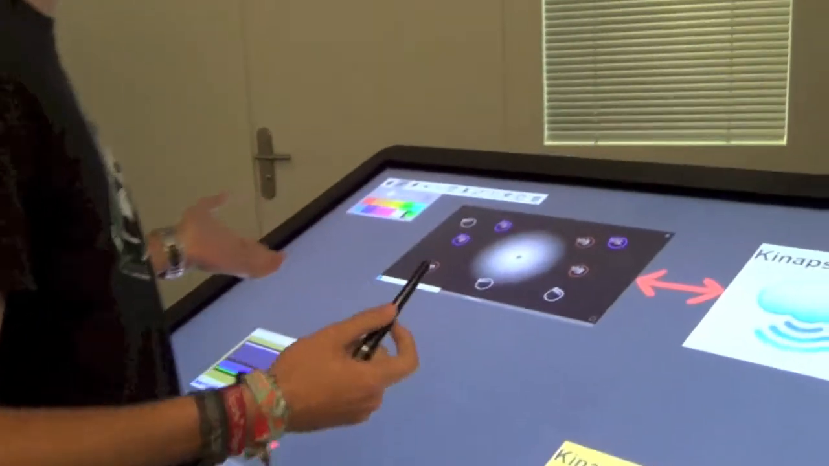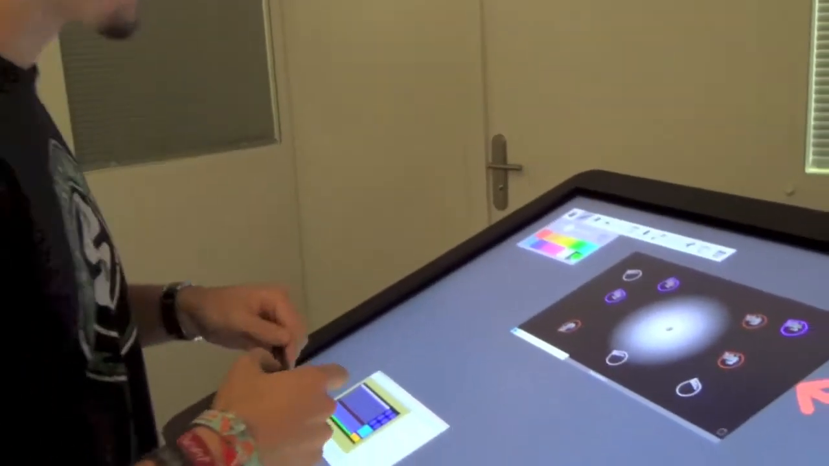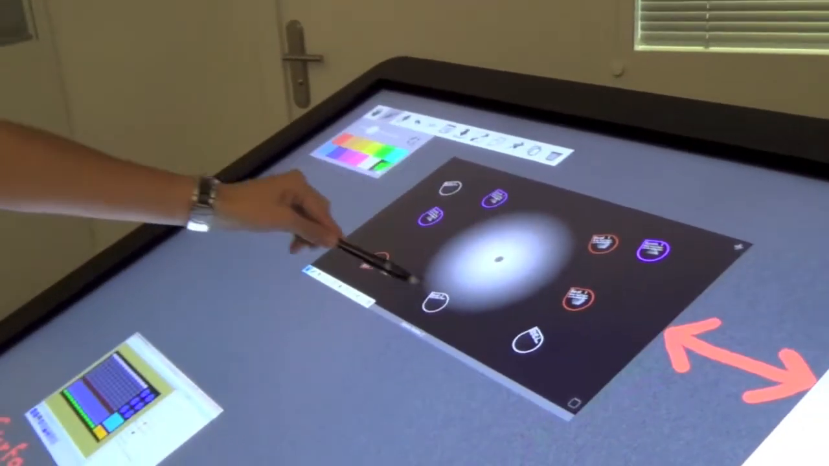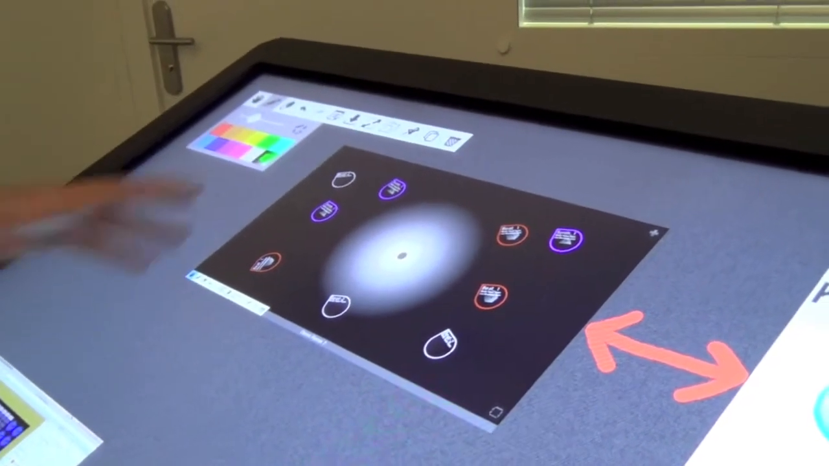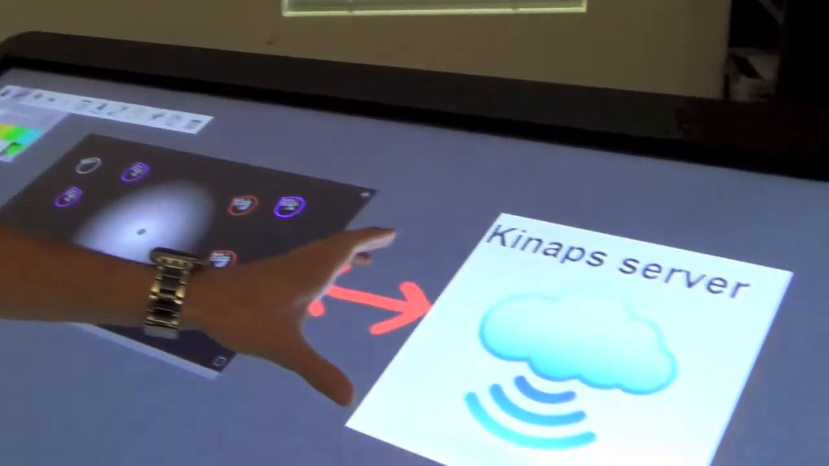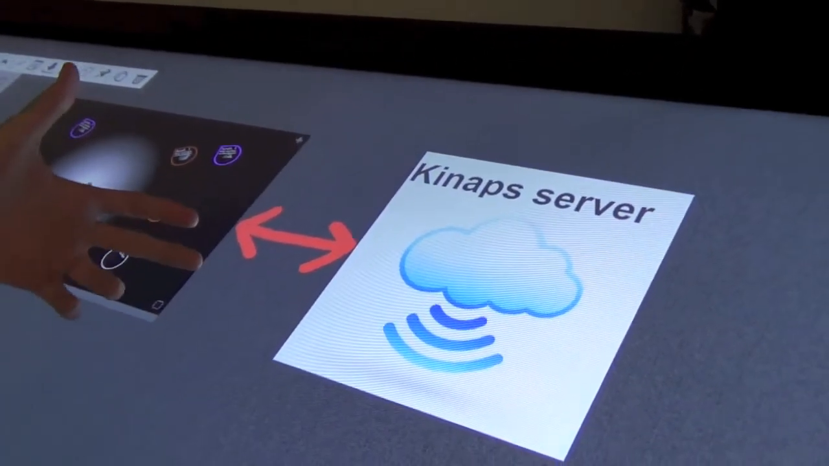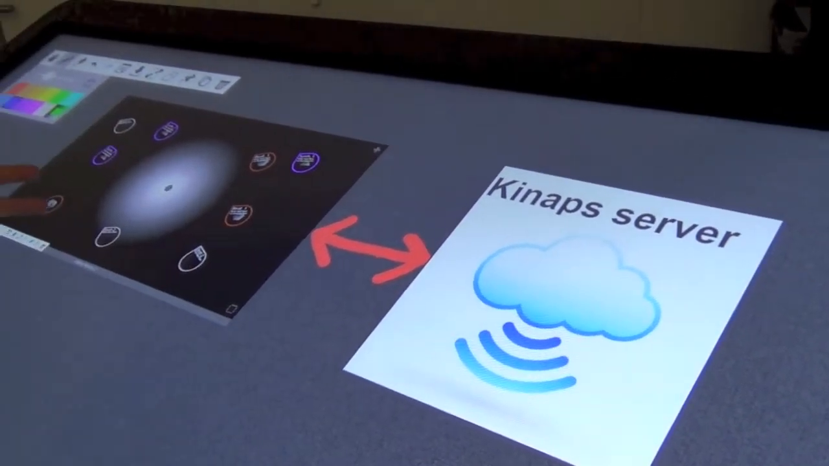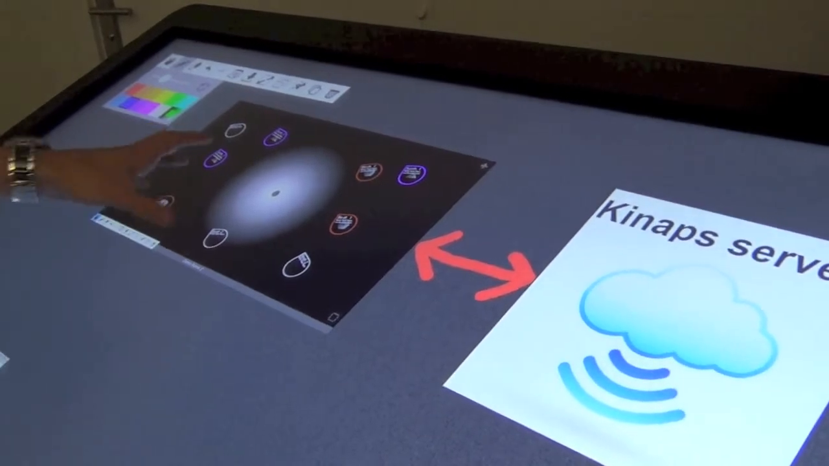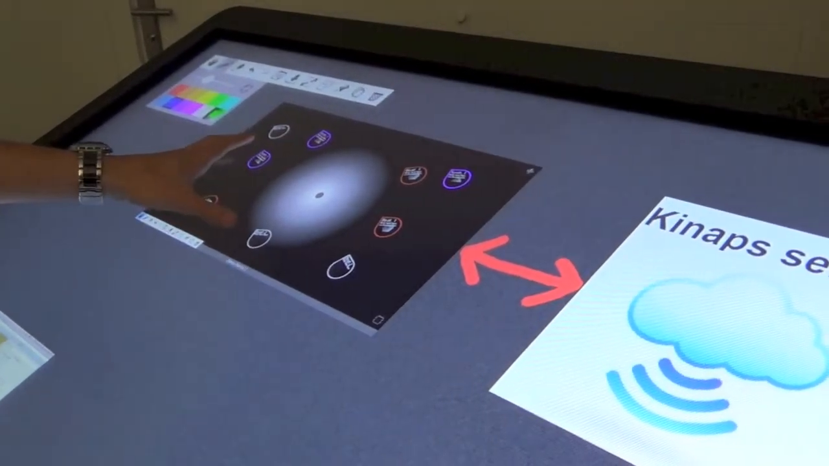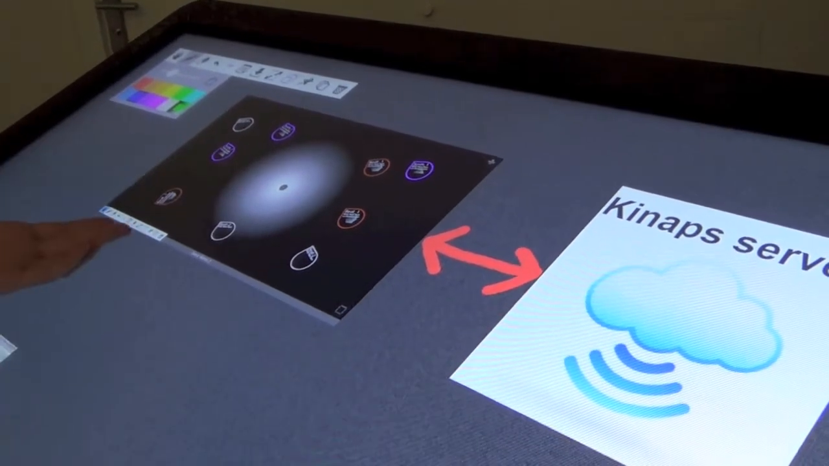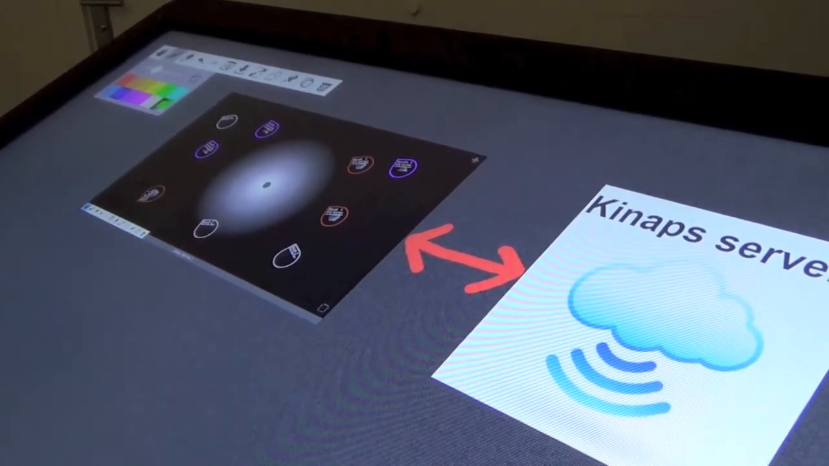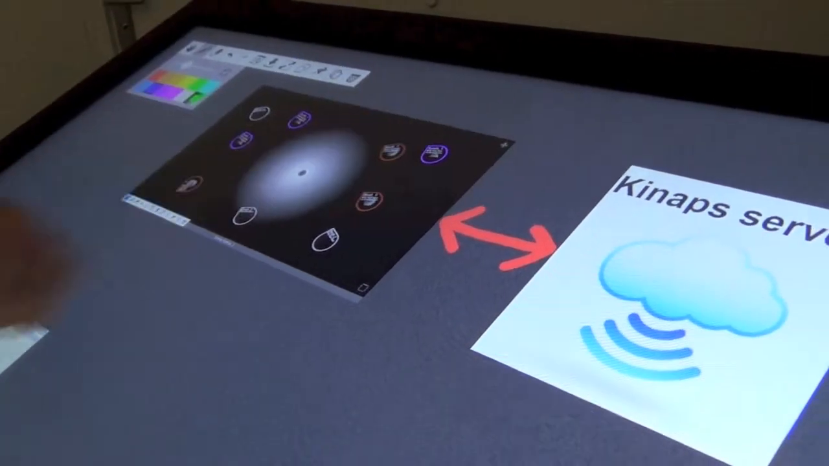So here is the illustration of the situation. We have a surface that is running in a web page, and it connects to the Kinaps server. So in real time it can send the information of the position of each of the objects on the surface, so that multiple persons can connect to the server and receive the information. So this information is at the server.